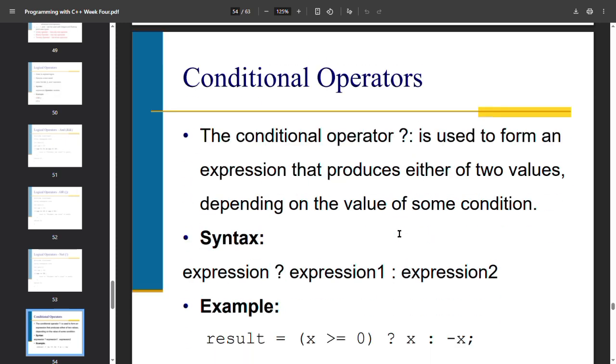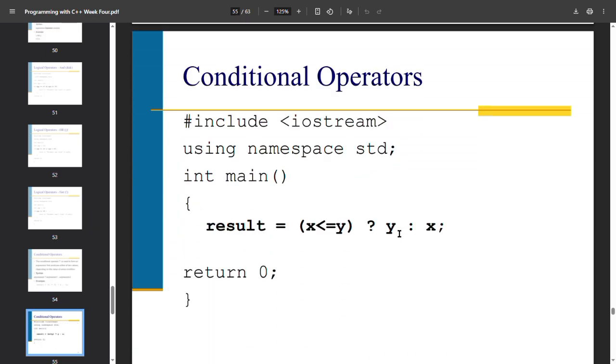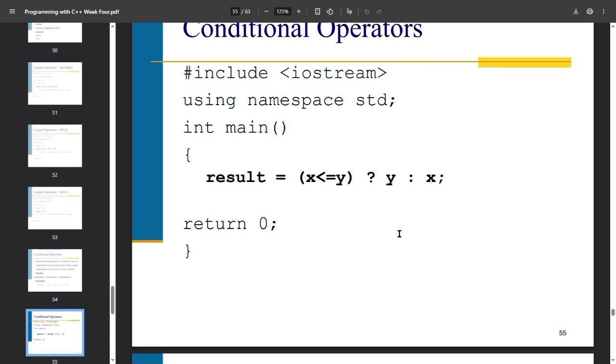Conditional operators. The conditional operator is used to form an expression that produces either of two values depending on the value of some condition. This is an example of a conditional operator.